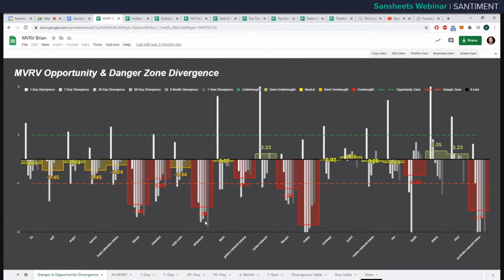But this is a really good one for swing trading because it gives both a short term and long term perspective on how much of an opportunity or high risk versus low risk there is to get into a new investment in one of these assets right now. So I really love it.